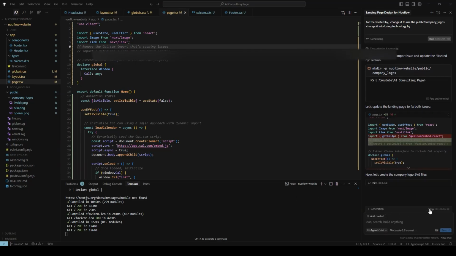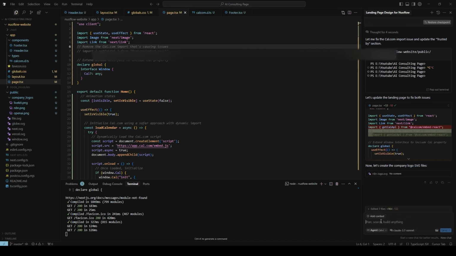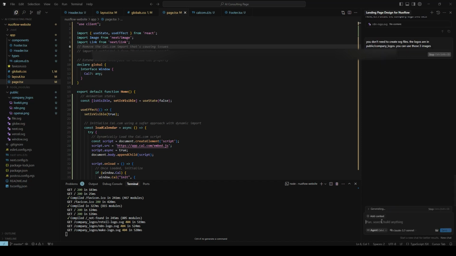Oh, it's creating SVG. We're going to stop it right here. We're going to say, you don't need to create SVG files. The logos are in public. You can use those 3 images. Yeah, sometimes you just have to communicate a little bit with AI and guide it in the right direction. We are not perfect, AI is not perfect. There's no perfection, guys, in life. So we have to work together.